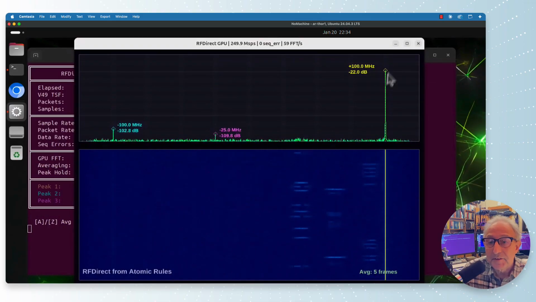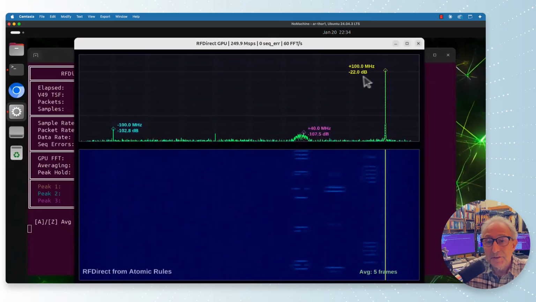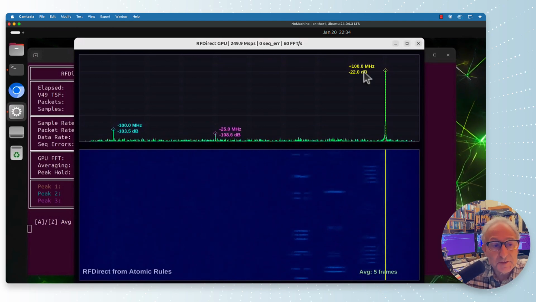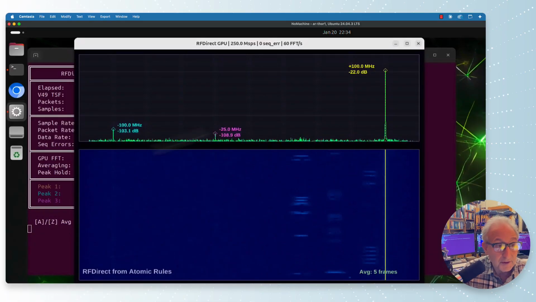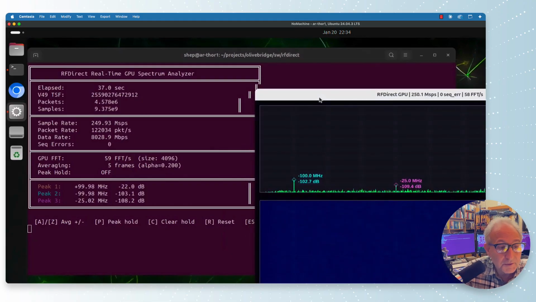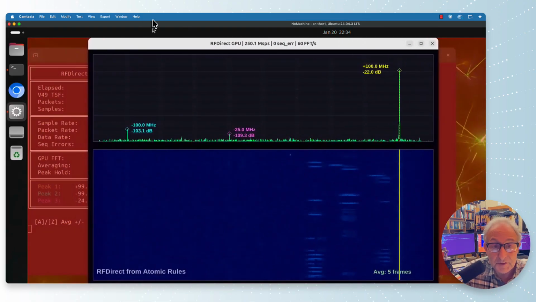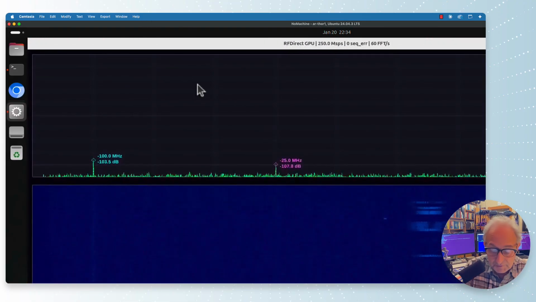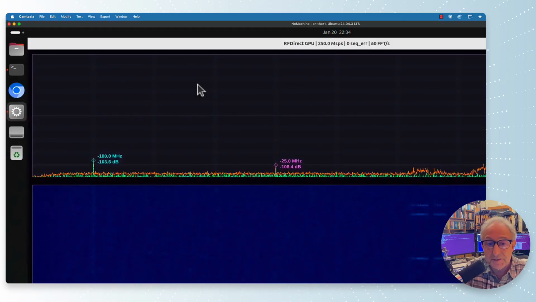Anyhow, there's our tone, the 100 megahertz difference between 1.6 and 1.5. There's a sideband, and there's a spur. Let's see, how do these work here? We have peak hold, and then we have A to Z for the averaging, right? So if I turn on peak hold, we can see the peaks coming up a bit.